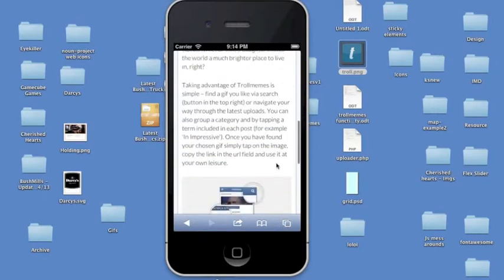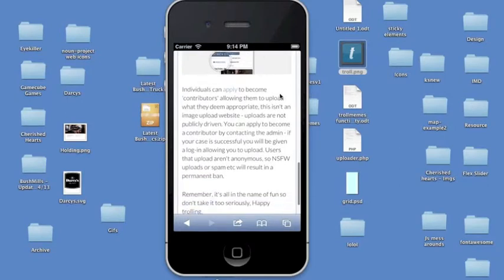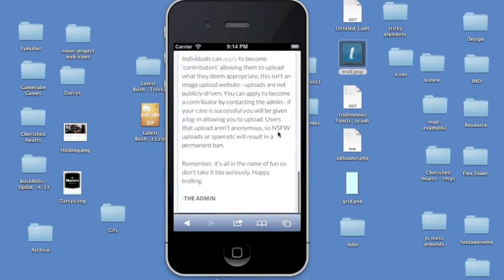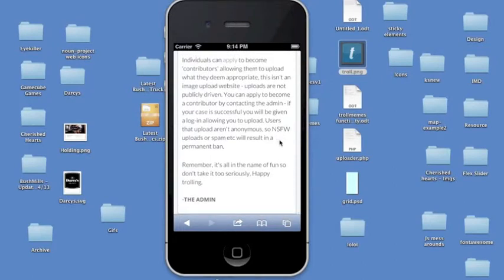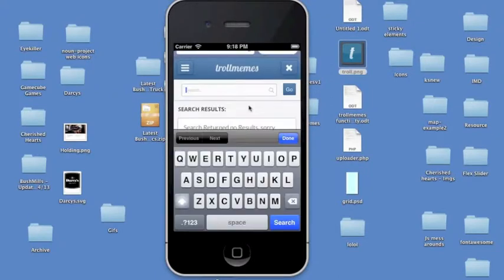On the introduction page it explains that Troll Memes is a collection of various media that allows users to seamlessly share reactions across social media platforms via the use of copy and paste. As you scroll down, it begins to explain what all the icons on the app are for and what they carry out. For example, searching for a troll meme.